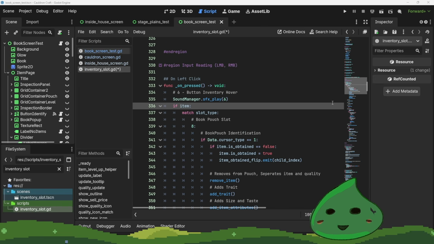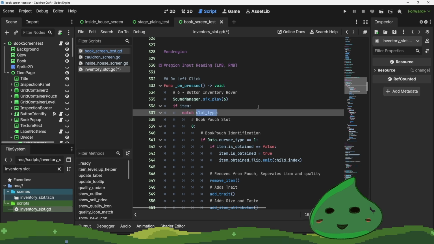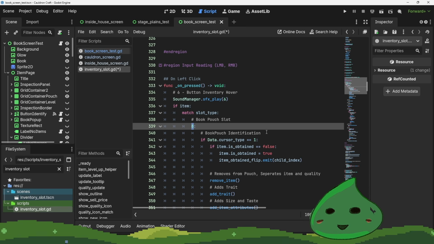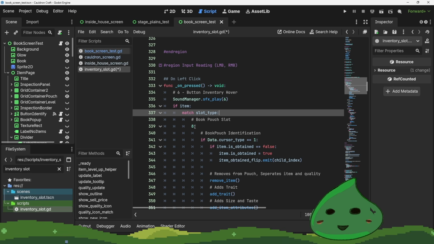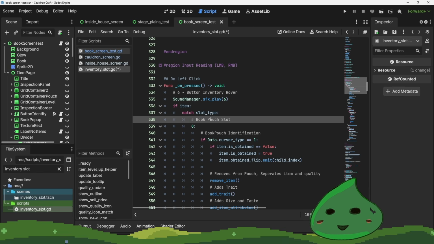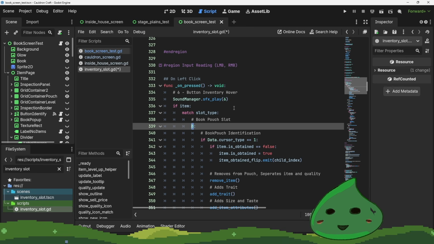For this next tip, I wanted to talk about magic numbers. You're going to see I have match slot type, which is a variable, and then I'm matching integers. And I don't really know what this integer is, even though I did comment it. That's the only way I do know. But we can make this simpler. We can reduce this comment right here by having something called enums.